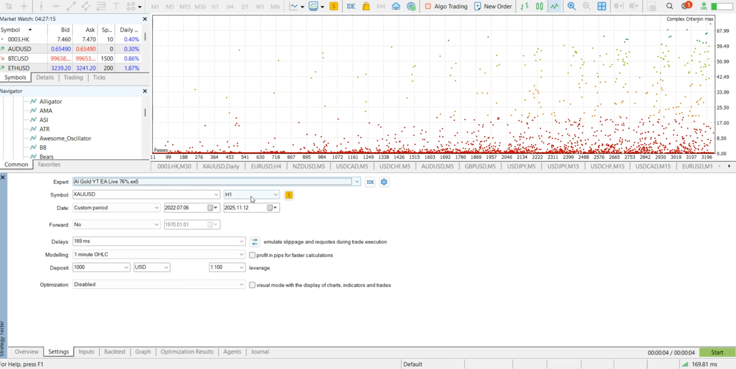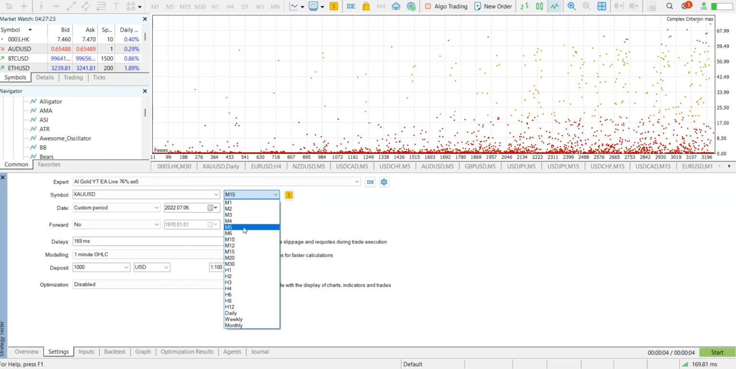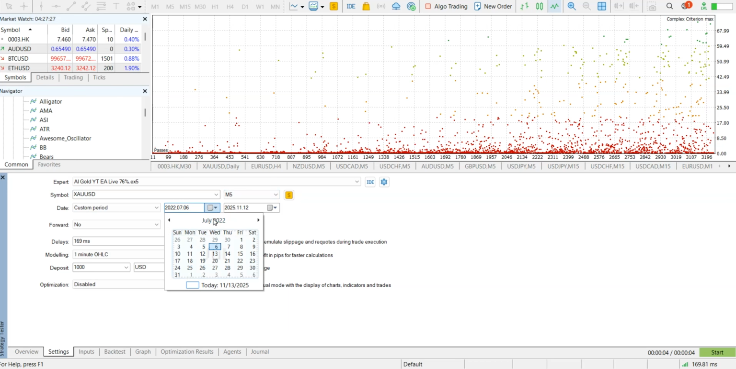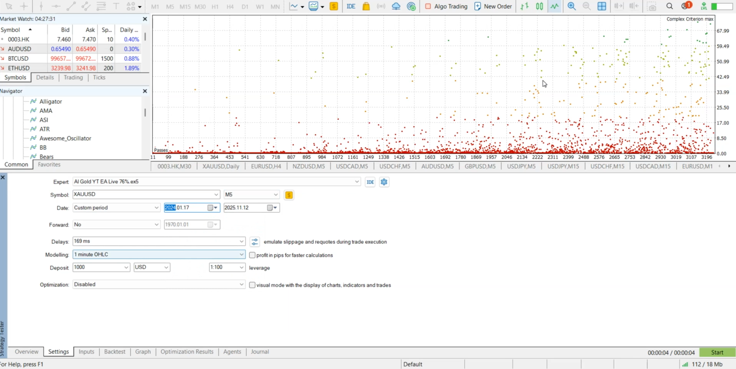Some sets on the 1 hour time frame, but more sets on the 15-minute one, surely, because it's the best time frame for gold at the moment. And I think for 5 minutes as well, which at the end of the video I want to make a quick optimization on, just to see what we are working with on the 5 minute chart.